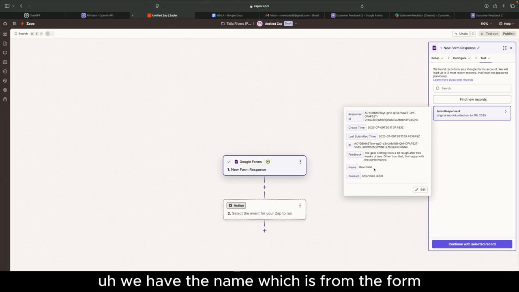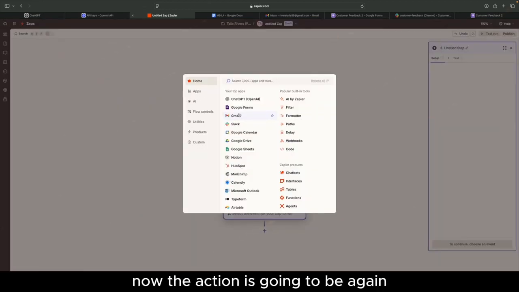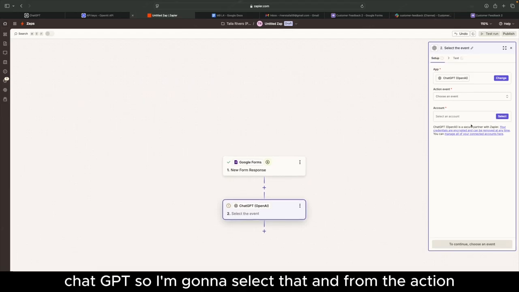We have the name, which was from the form, product, and the feedback. So now all of this is set up. Now let's continue to the next step. Now the action is going to be, again, ChatGPT. So I'm going to select that.